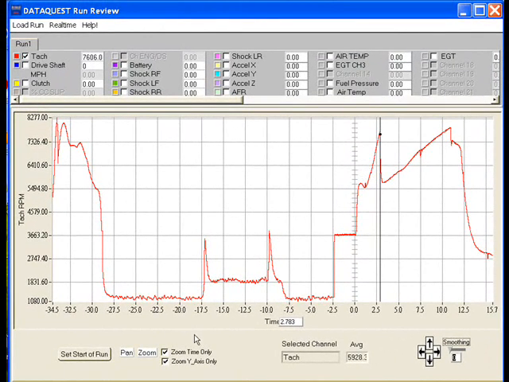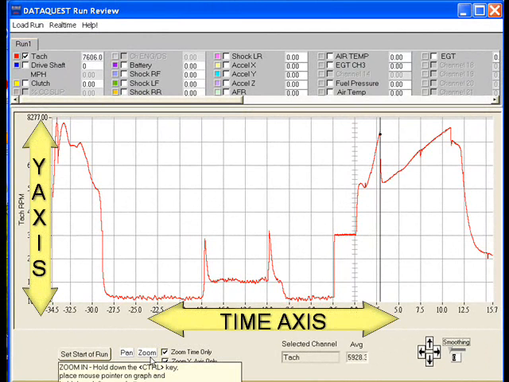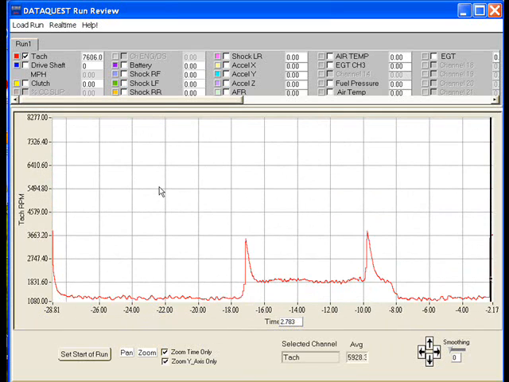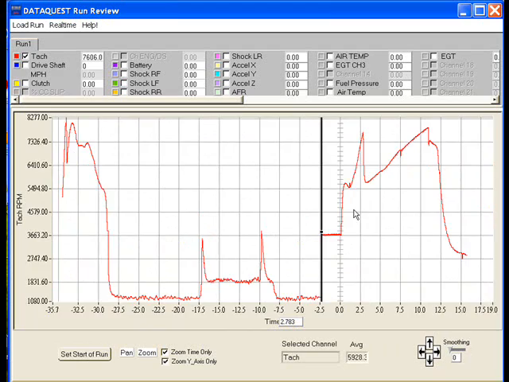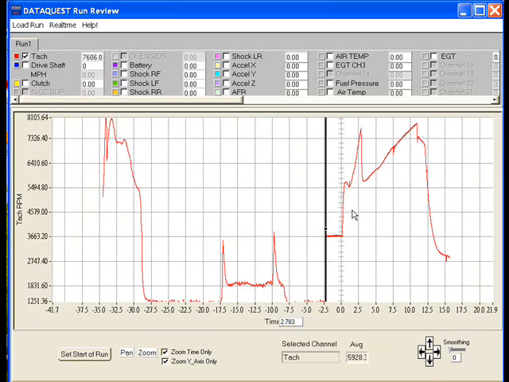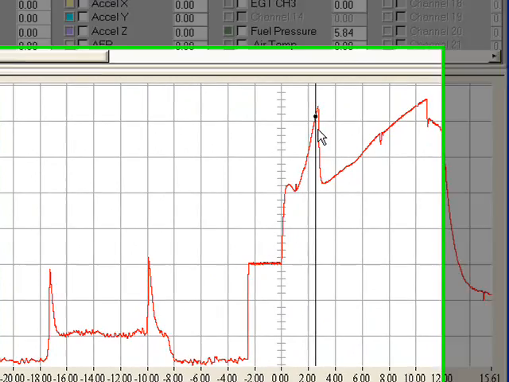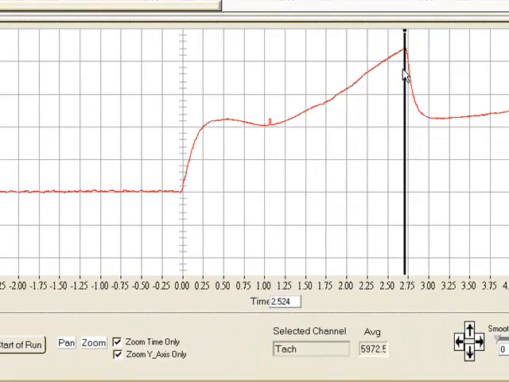The pan and zoom features allow you to select which axes the graph area is zoomed on. You can select the zoom independently on the time axis, the y-axis, or both depending on which axis checkboxes are selected. These features are all controlled by the combination of the Control-Shift mouse button and the mouse pointer position. Clicking on the Zoom or Pan button will pop up instructions for each. The best way to see how these features work is to just try them out. I can use the Zoom and Pan features to zoom in on my shift point, as shown here.